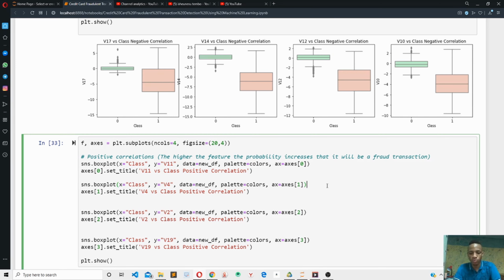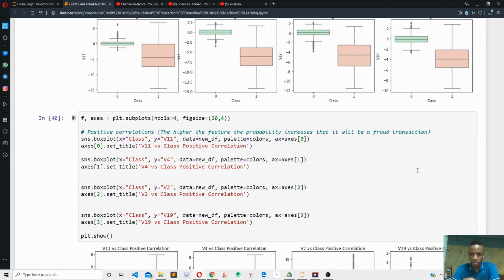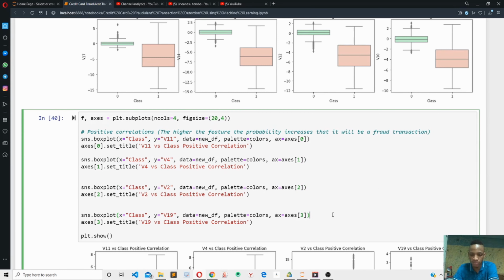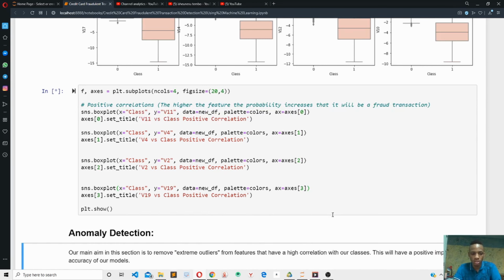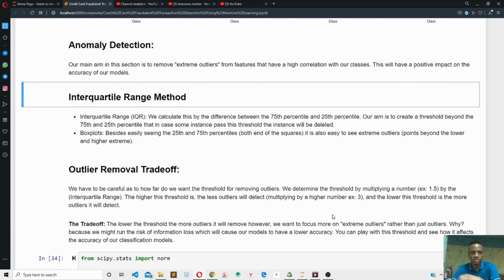So the same goes for positively correlated features. And then our next step, we are going to look at the anomaly detection.